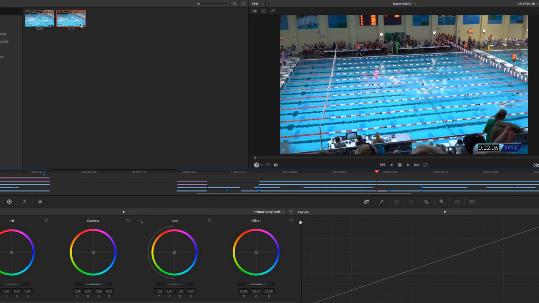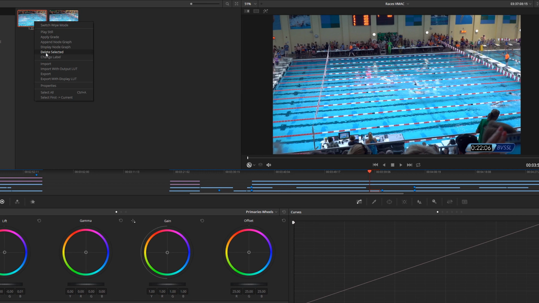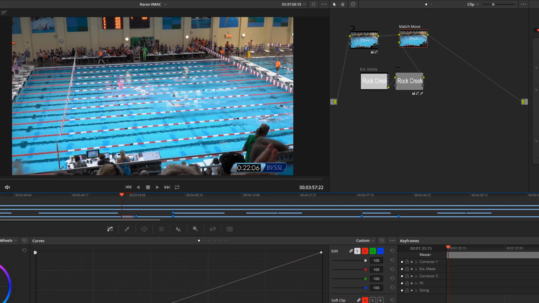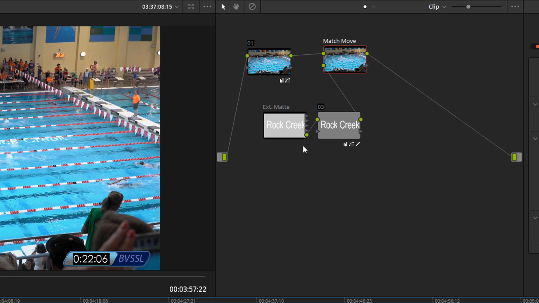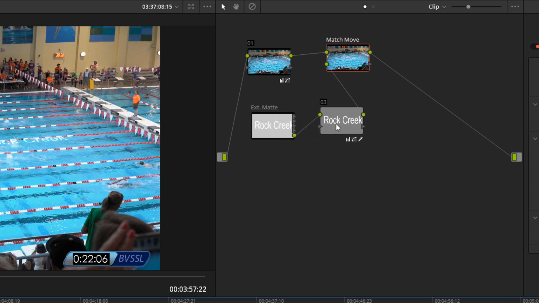So what I'm going to do is take the frame that I've already copied. I'm going to apply the grade here, this one. Apply the grade, and you can see we got a bunch of nodes that popped up. That's great. And so this is the match move node we're going to be working in. There's an external mat and another thing I'll explain later.